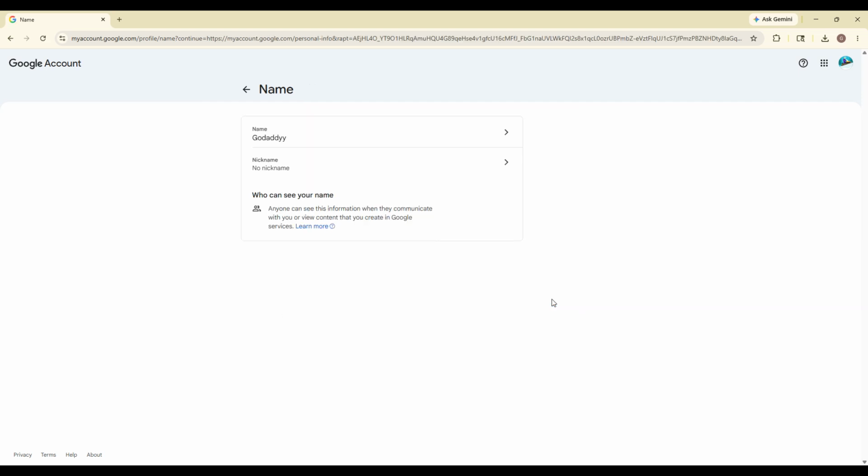In some cases, it may take a short moment for the change to appear everywhere, so don't worry if you don't see it update instantly in every app or browser tab. And that's it. Your Gmail or Google account name has now been changed successfully. Just remember, this changes your Google display name, not your actual Gmail address. If you want, you can now go back and double check your account profile to make sure the new name is showing correctly.